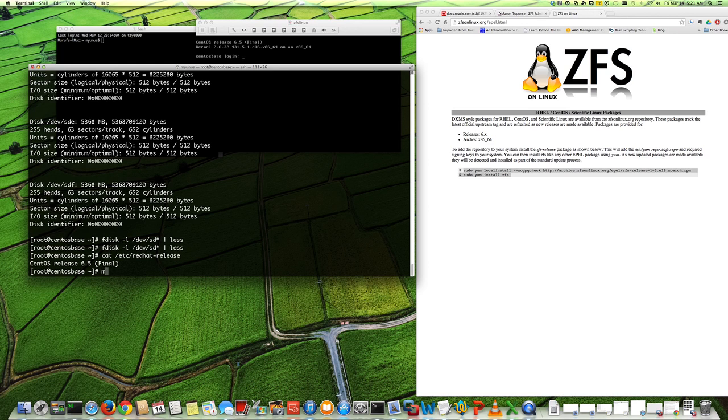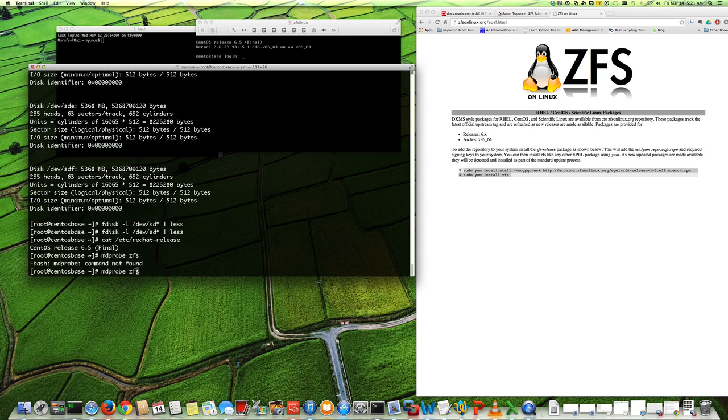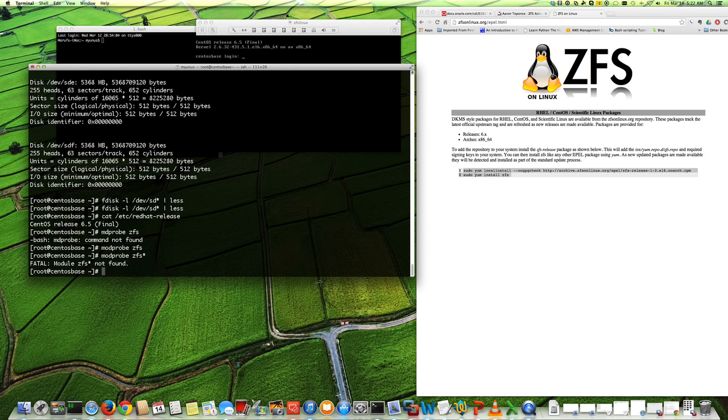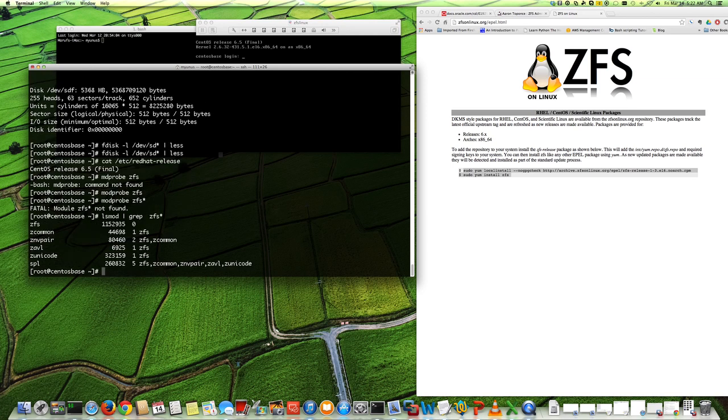Once you power back on, if you run lsmod and grep for zfs, you can see all the ZFS modules that got loaded.